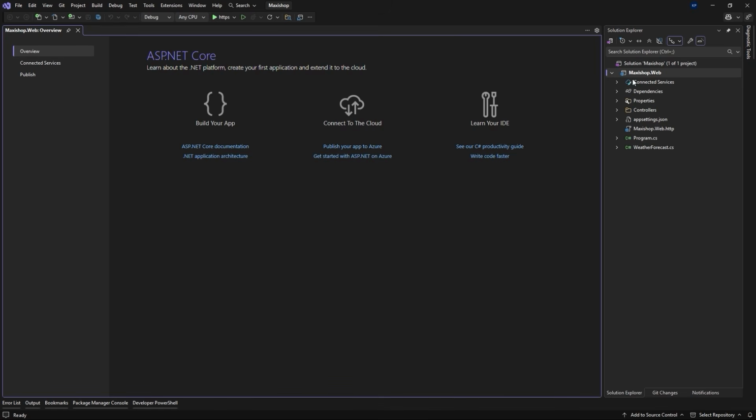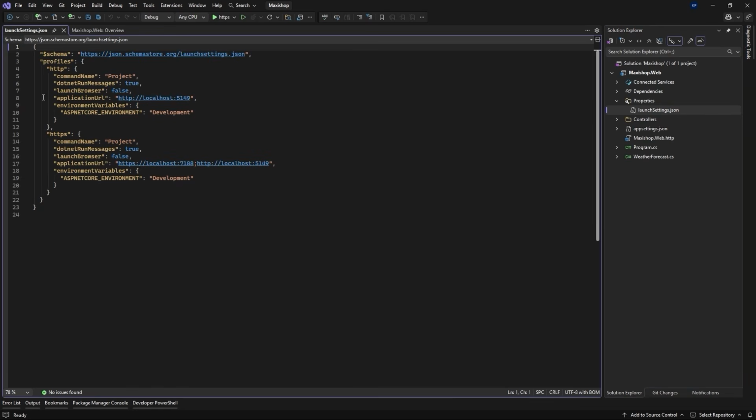If you want to see this, here you can see there is a folder called Properties. If we click here, there is something called launchSettings. If you click on it, here you can see the settings for HTTP and HTTPS. So here you can see the application URL. Here you can see there is a port number, which port number is decided. For HTTP, by default it comes as 5149. And here you can see for HTTPS, it's 7188. This is a fixed port number. If you ask, no, you can change it to any port number you want.